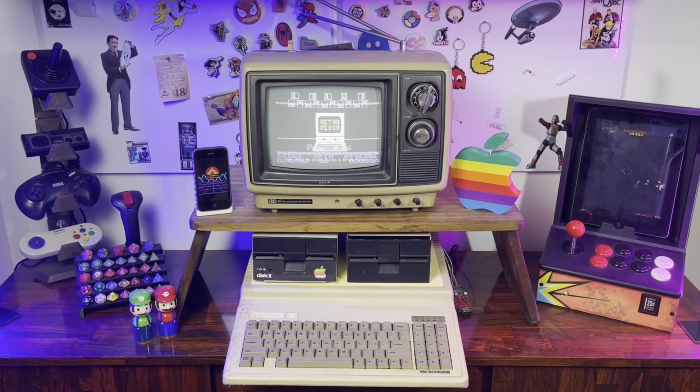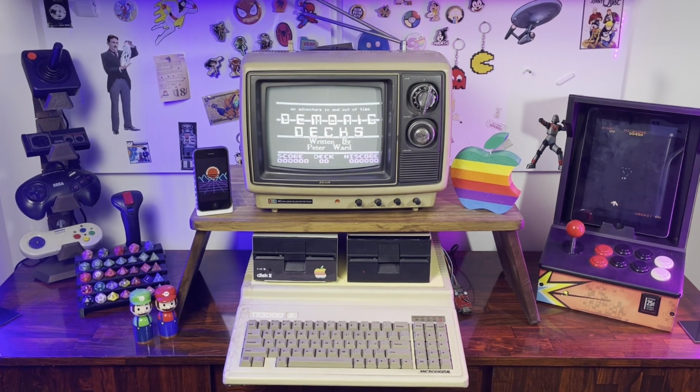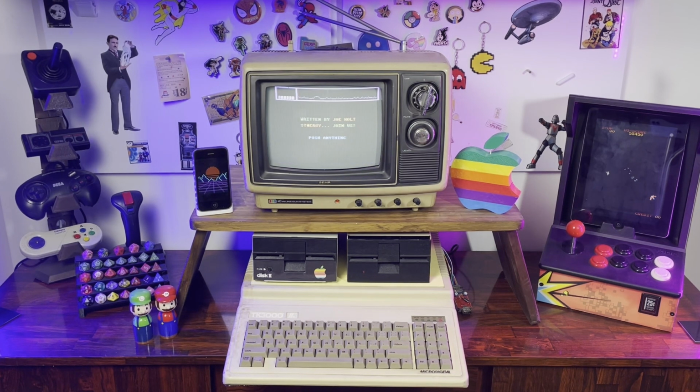Hi folks, today we are going to take a look at this Brazilian Apple IIe clone and discover why it has a Z80 processor inside.